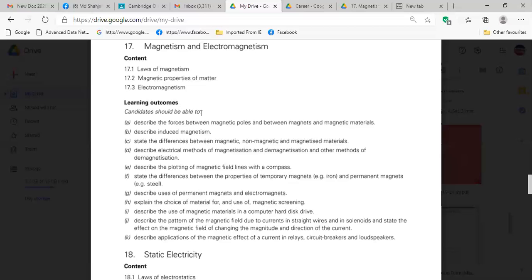cobalt, nickel. These four are magnetic materials: iron, steel, cobalt, nickel.